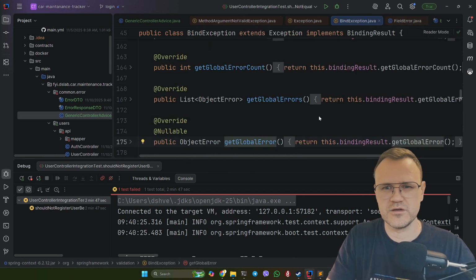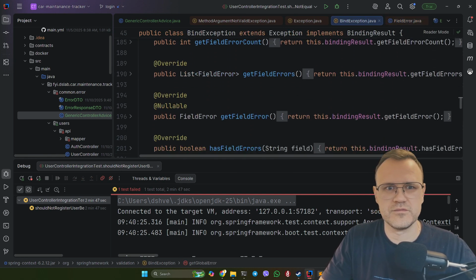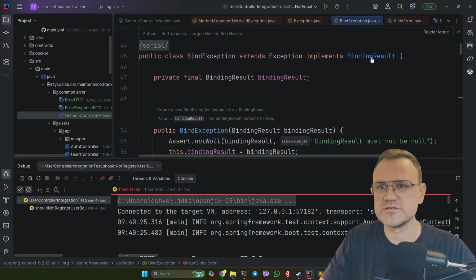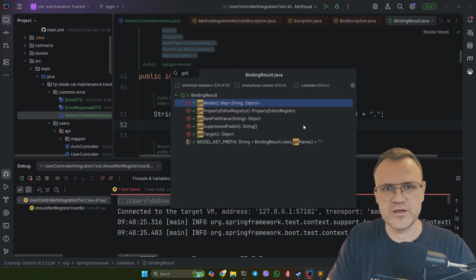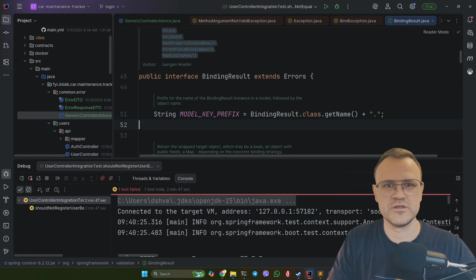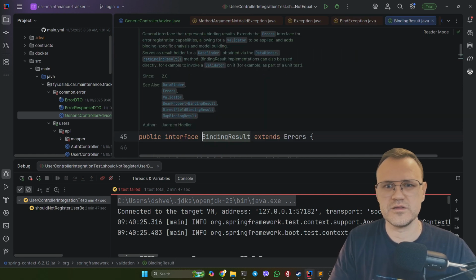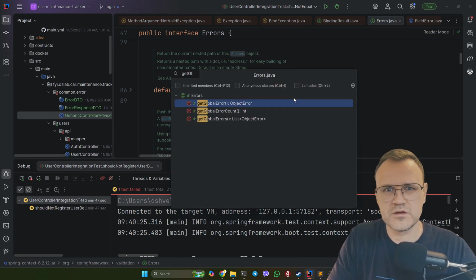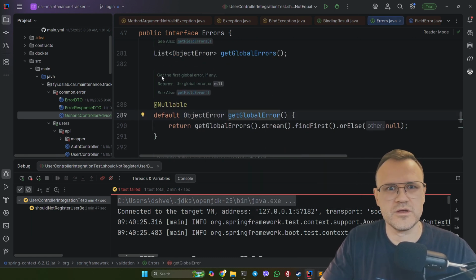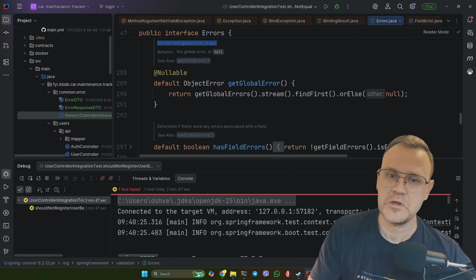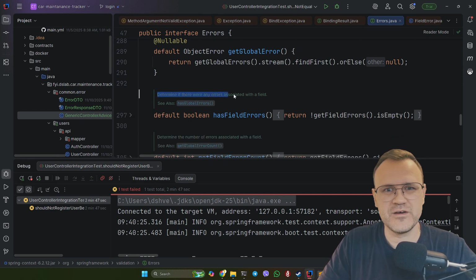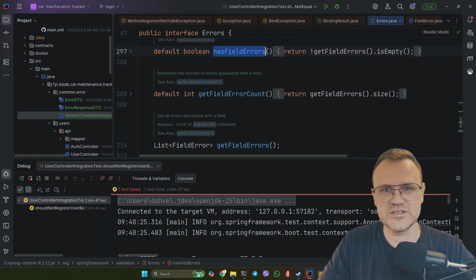Why am I here? There is nothing. Maybe on the interface, init result, get, nothing here. It extends the errors. Get global error. Get first global error. It's very informative. Determine if there were any errors associated with a field. Yeah, this makes sense.